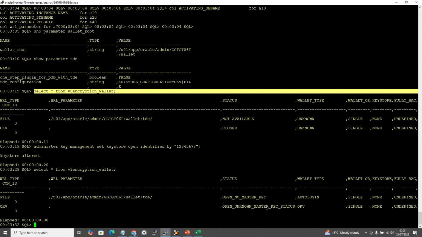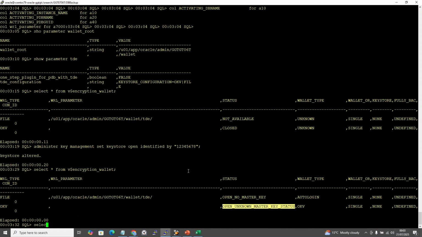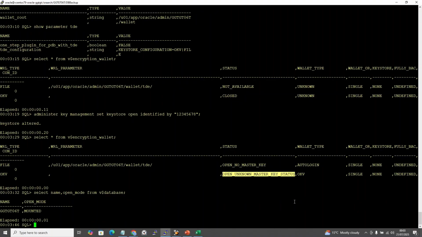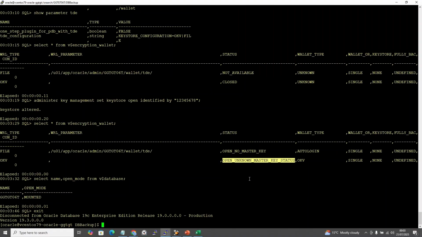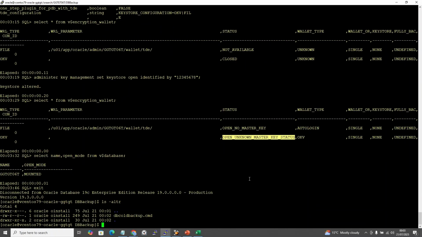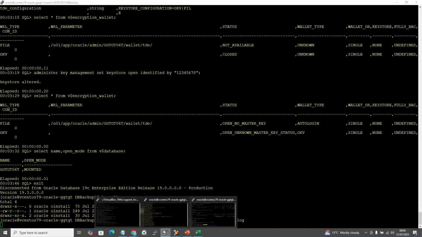Unknown master. Yeah, it will say this way when the DB is in mount state, but don't worry about it. This is how it will show. Unless the DB is open, it will not show us open. So it will say unknown master encryption key status only. It's okay. The backup should encrypt fine now. Let it run.